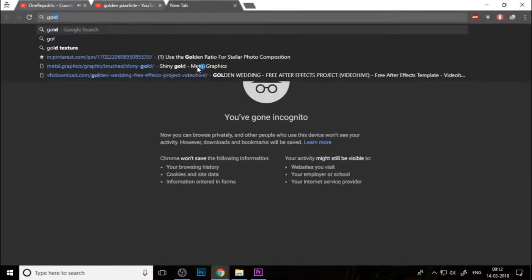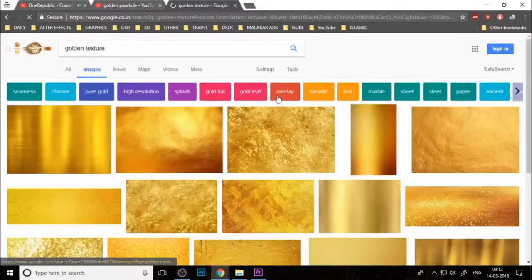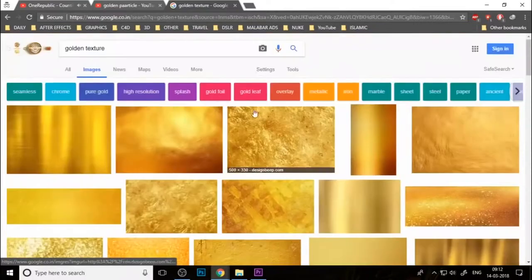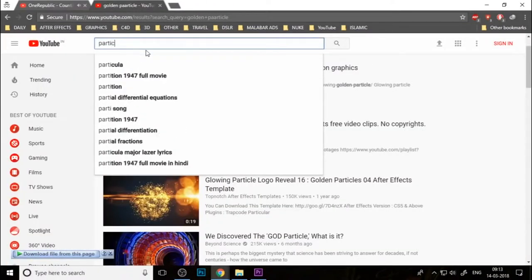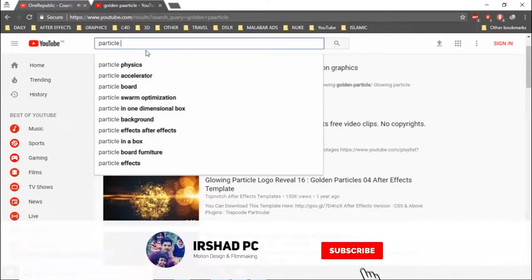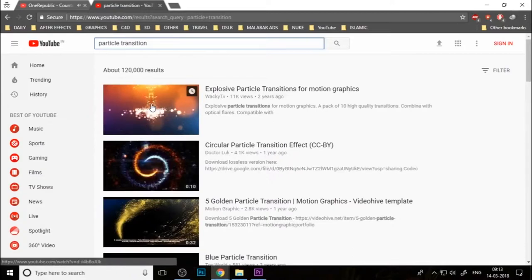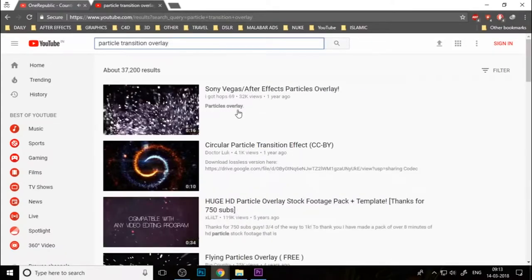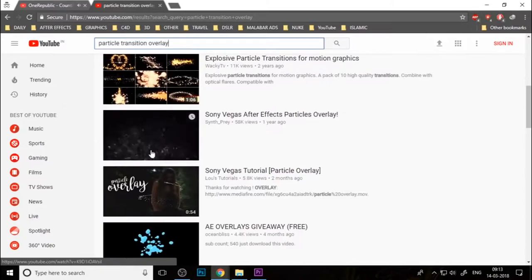download the golden texture from Google Images, because you want to make your text gold style. So choose the golden texture and also download the particle transition. I think I used the first video, and you can choose different kinds of particles from here.